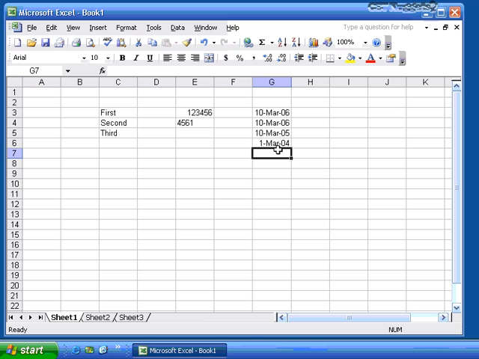If I want to change it, again, you just merely format it. We've got our text, we've got our numbers, we've got our dates. What about symbols?